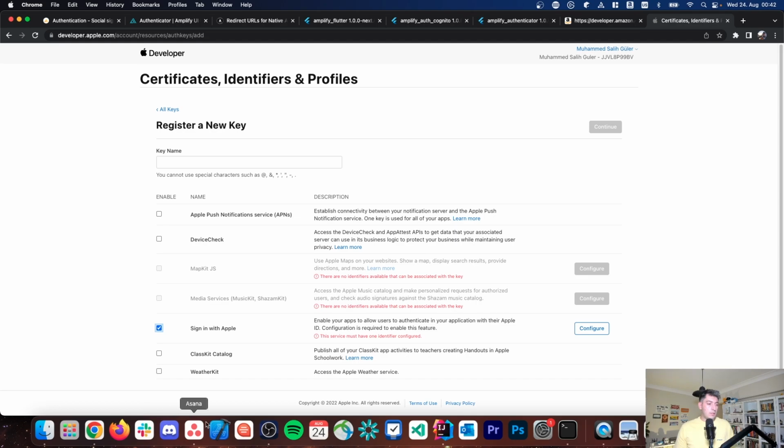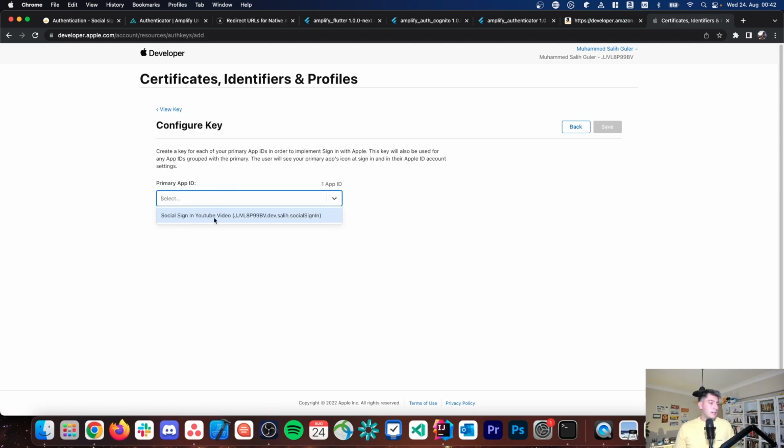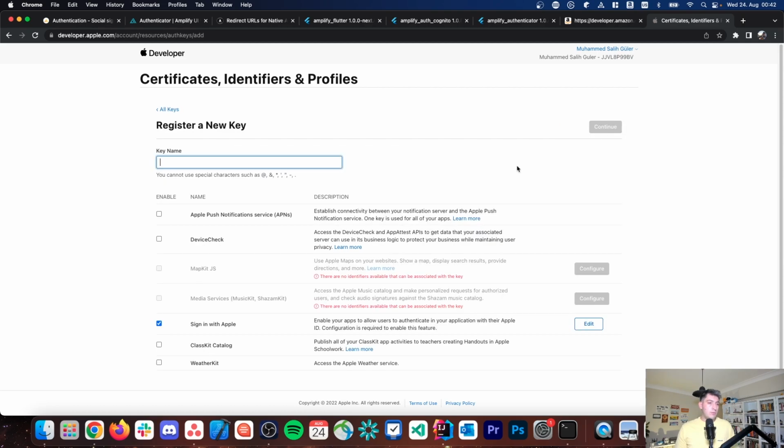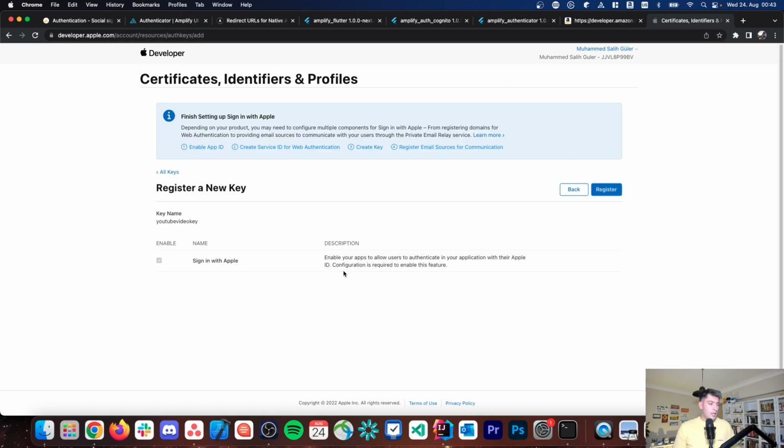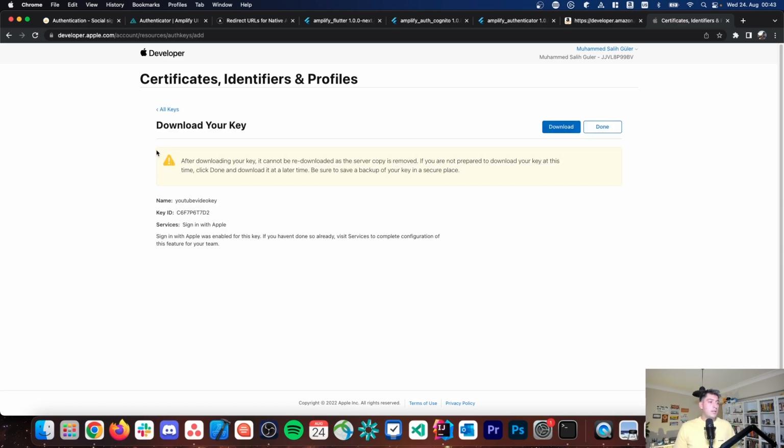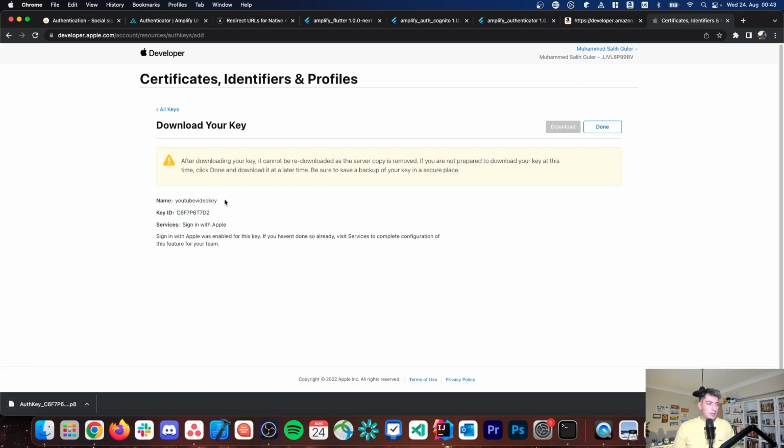So click on sign in with Apple. It will say, okay, you need to configure this one. Select the app ID that we have created before, save it, name the key YouTube video key, and continue. It will say that, okay, do you want to register it? Let's do it. So it will give you a key ID here, and it will ask you to download the key. I'm not going to close this page because we will need this key ID later on.